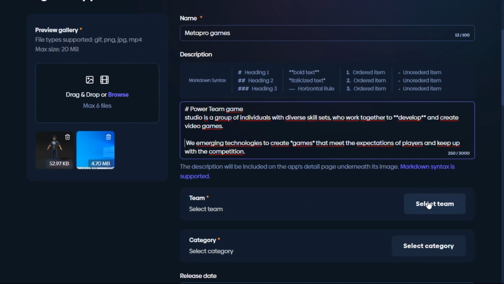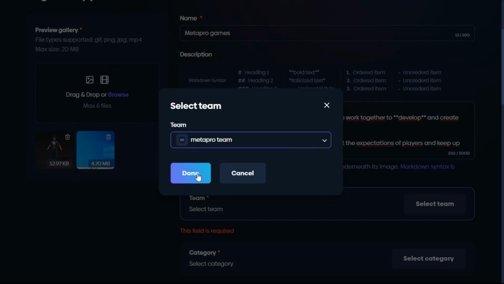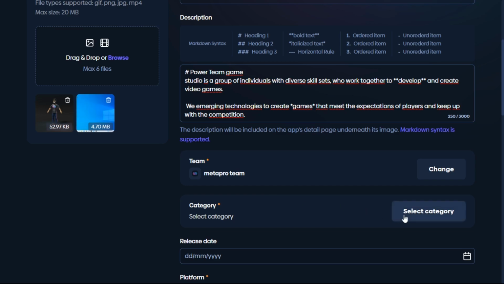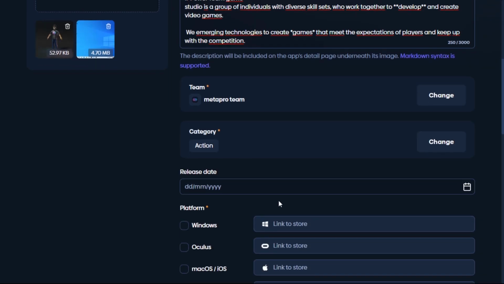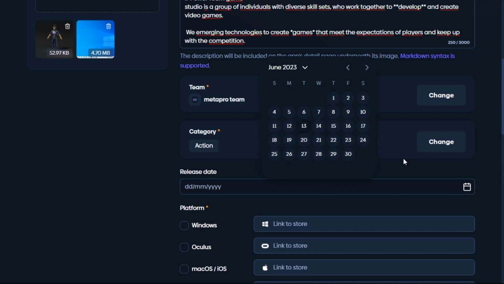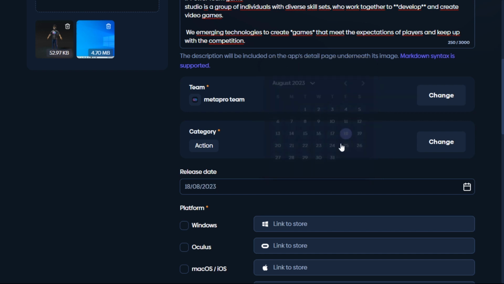Now over here we can select a team, just like that. Here we can select a category. I'm going to put action. Here we can put in a release date. Now if the game is already released, you can just put in the date that it was released, but if it's going to be in the near future, you can just put the release date normally. So just for an example, I'm going to put in August the 18th.